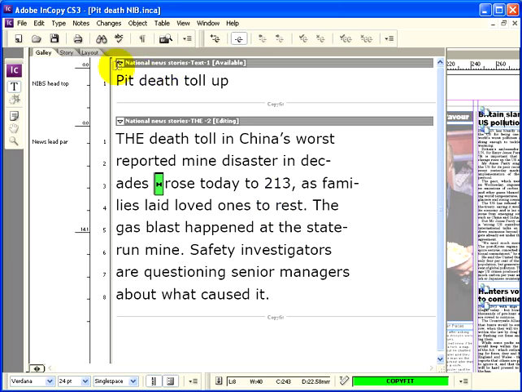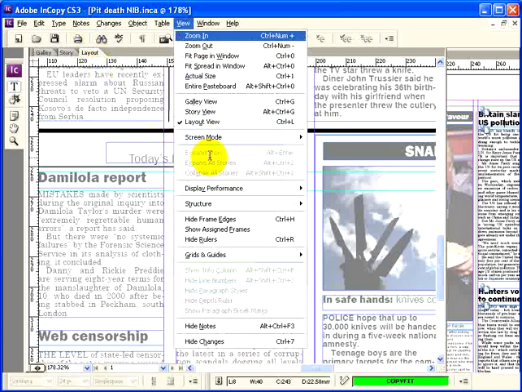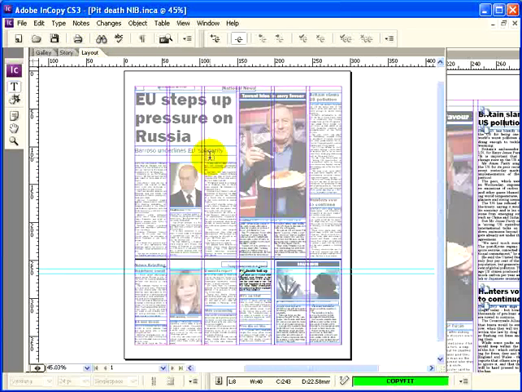If both the page designer and a reporter or sub are working to tight deadlines, it can be really useful to have them both working live on different parts of the page. Let's just have a look at the whole of the page again here. It can be useful to have them working live on different parts of the page without them having to constantly wait for the other one to finish what they're doing.